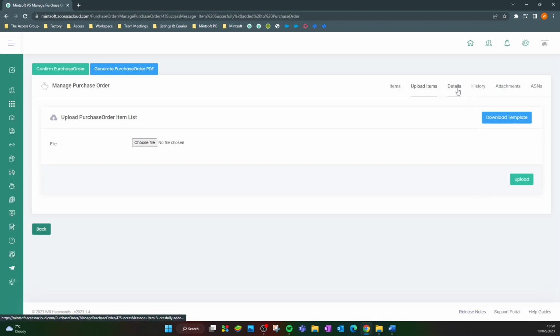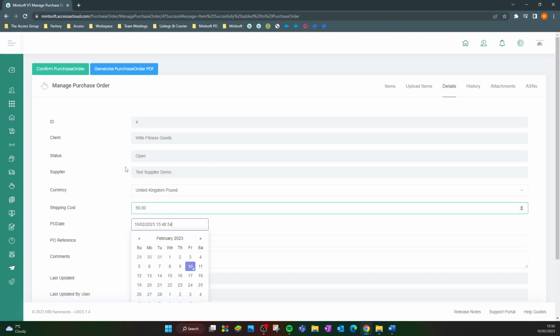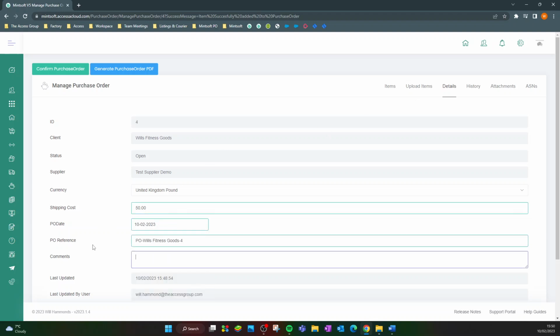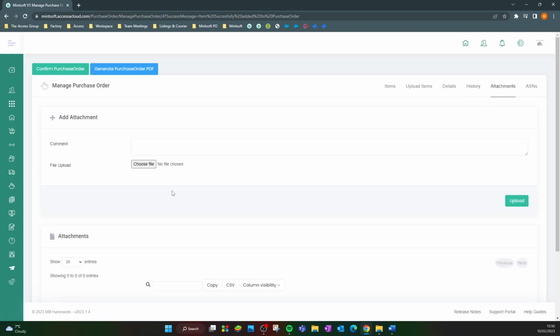I've also got a Details tab. I can change the shipping cost, the purchase order date, the purchase order reference, and the comment. I can then go to the History tab and see changes that have been made and who made those changes. I can also go to the Attachments tab and I can upload files here. For example, receipts, confirmations, PDFs.